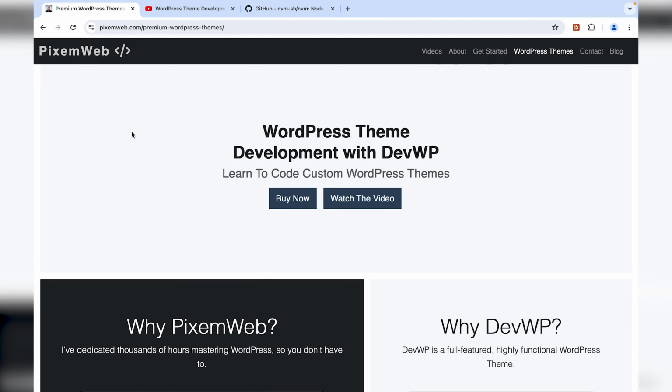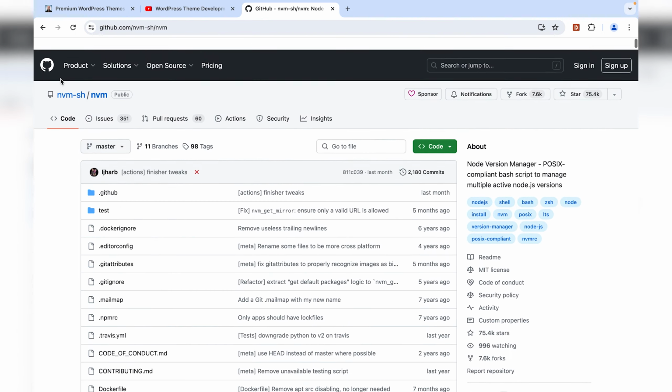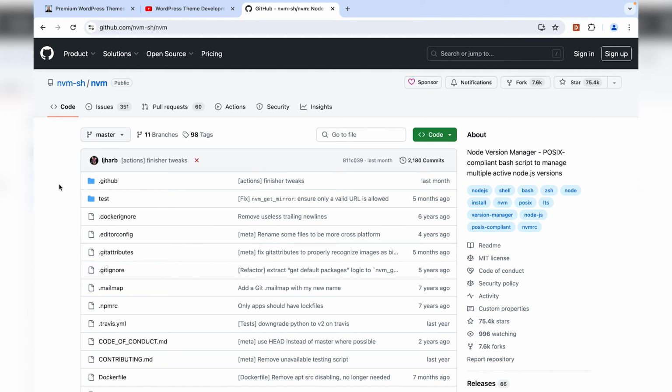Today what I want to do is go over how to install Node via NVM from macOS. Now we're going to be using Node to help automate a significant part of our workflow, and it's one of the tools you definitely should learn how to use.